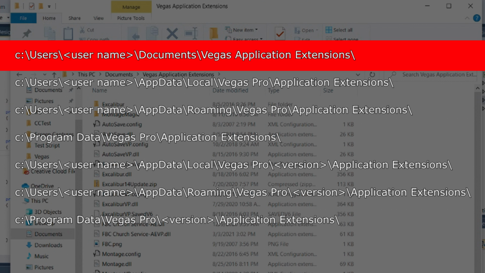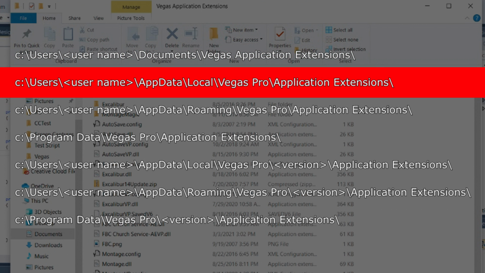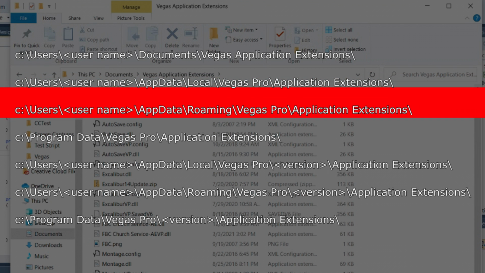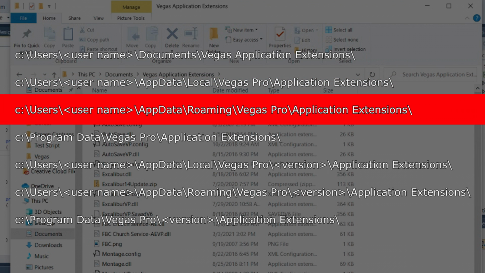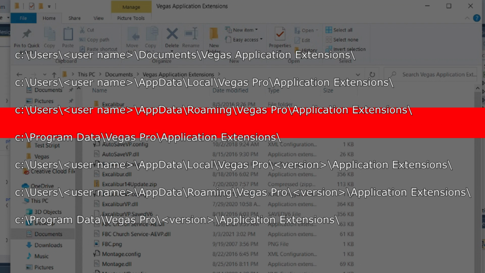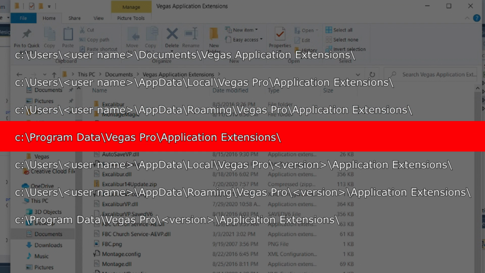One of those is users, then the username, then app data, local, Vegas Pro, and application extensions. The next one is users, username, app data, roaming, Vegas Pro, and application extensions. And then finally you can put it in program data / Vegas Pro / application extensions. And those will work in all versions of Vegas that will support this DLL.